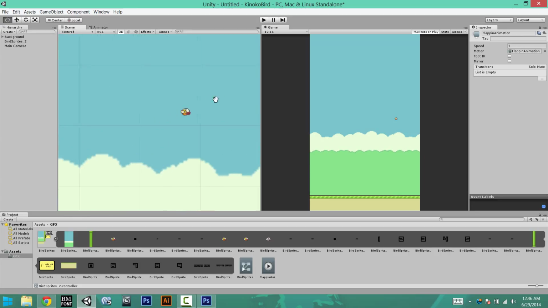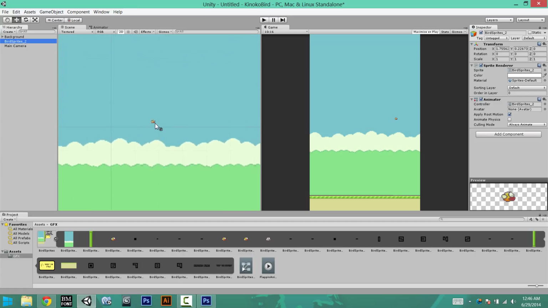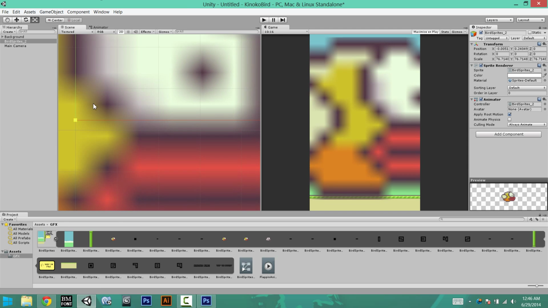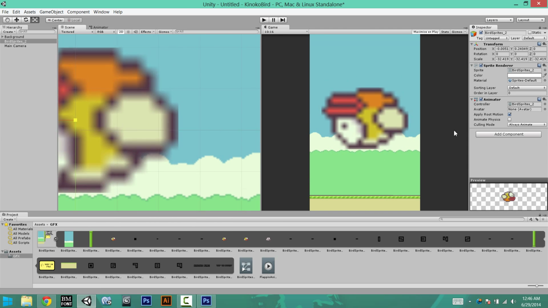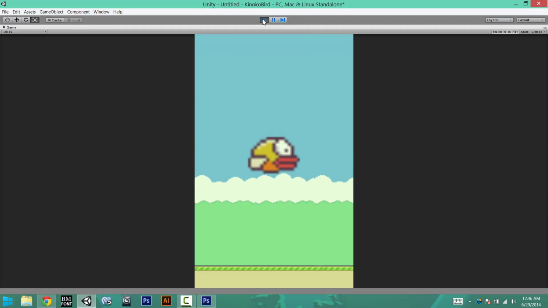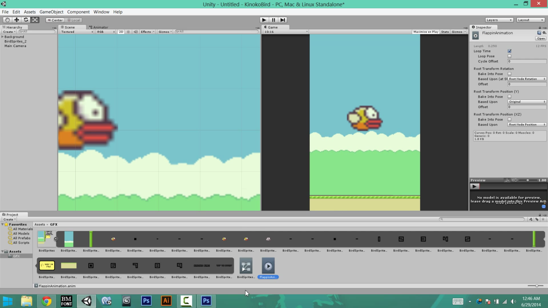If you come up closer to the player, okay, one second. Ooh, I went wrong. We will see that he starts flapping when we start the game. That's because his animation is set by default to loop.